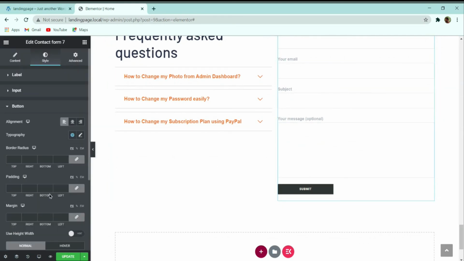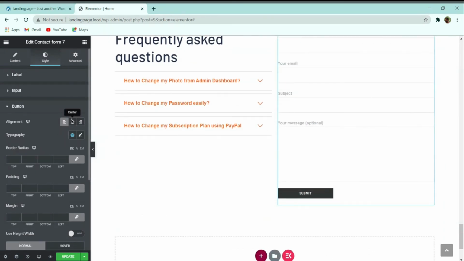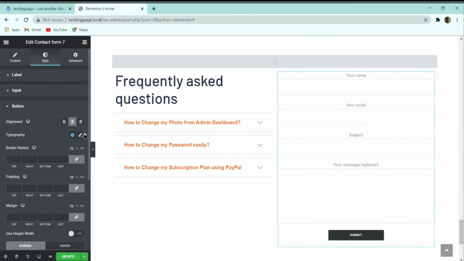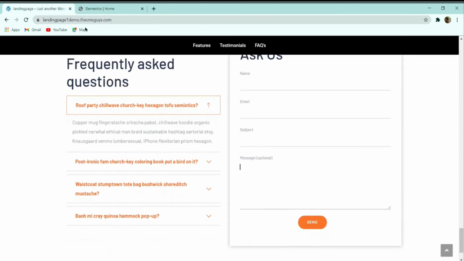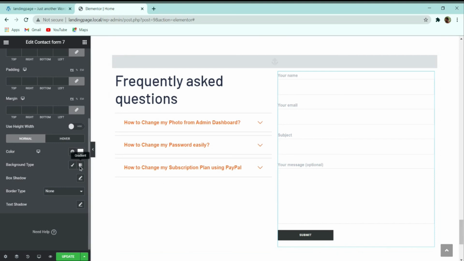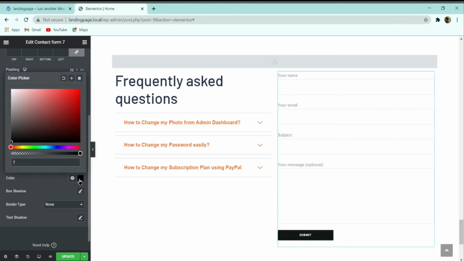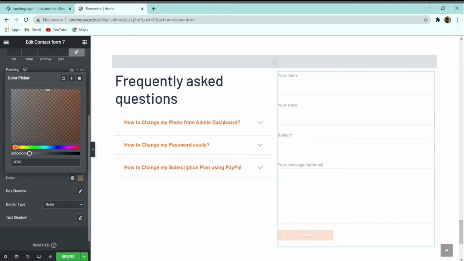So let me customize the button first. For this button alignment, whenever I am changing this button it is going to the center. So let me first change this button color and everything. So basically here background type, here you can see that we have this orange color at the background. So here I will select that background color FA742B.